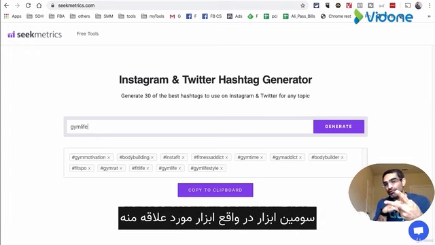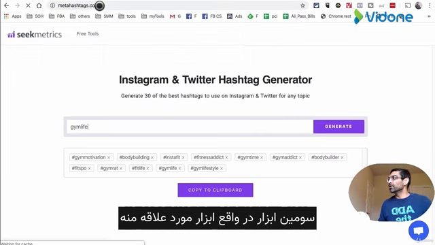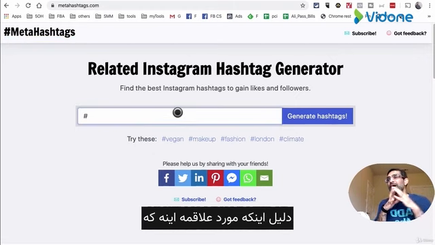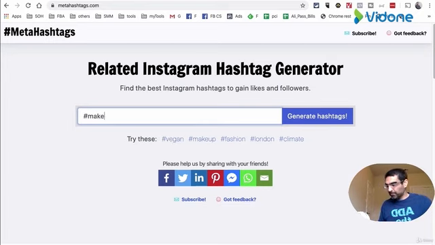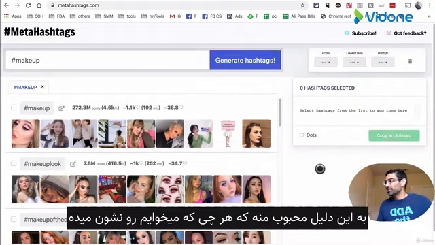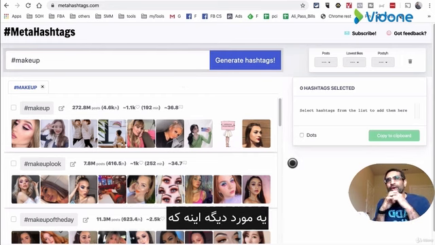Now, those were the two free tools. And the third free tool is actually my favorite free Instagram hashtag research tool. It's called Meta Hashtags. The reason it's my favorite is, let's say, for example, I'm going to type makeup and hit generate hashtags. Look at this, it is giving us all the numbers that we want to see, and I'll explain all these numbers in a bit. The website is called metahashtags.com.